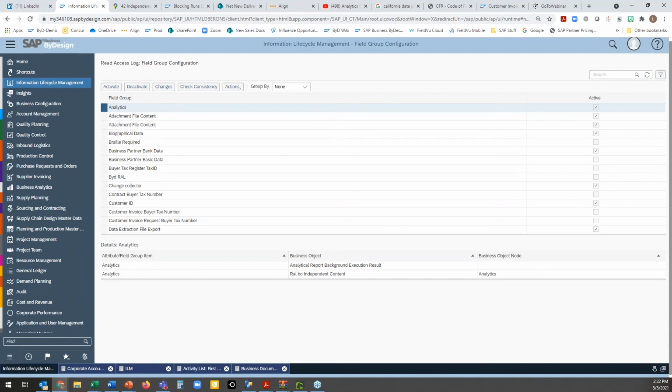So there actually is a nightly job that'll run. It's not immediate, as soon as I make the change, it shows up in this log. It's like a nightly collector of everything that happened in the system, and then it consolidates everything by field type and logs it for you.